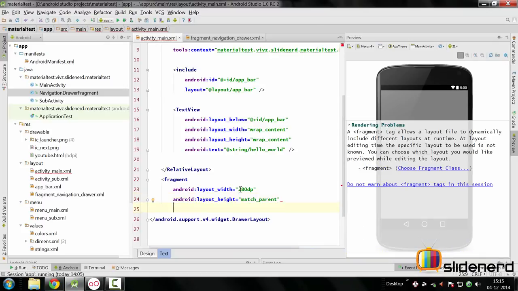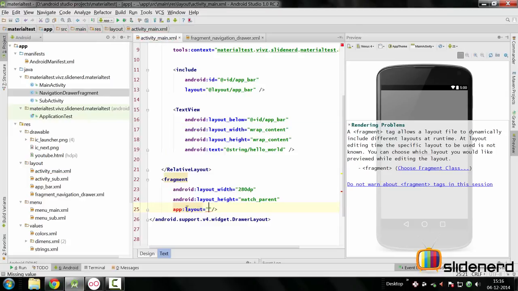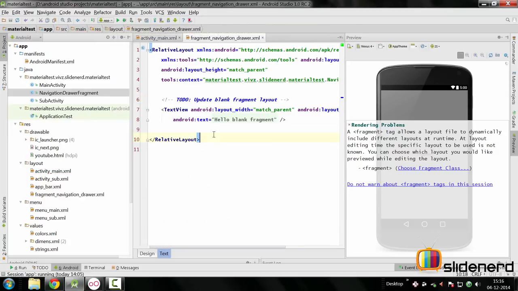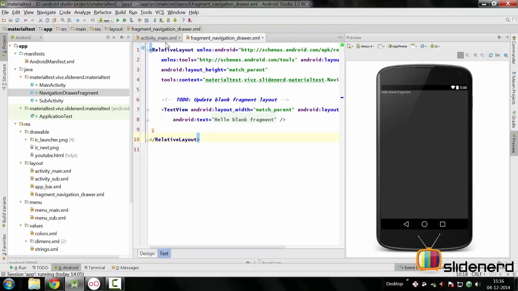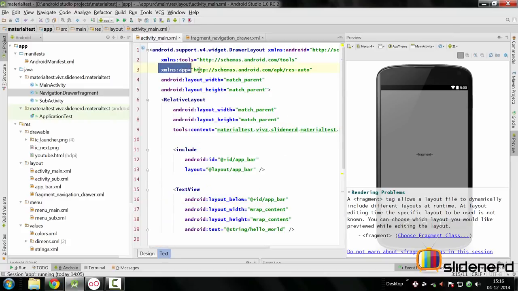And of course, the layout for this fragment is going to come from Android layout here. So I'll use the app layout tag here to simply link this file, which is the fragment navigation drawer that we have. So in other words, I can directly go here and say layout slash fragment navigation drawer here. Of course, we need to add the namespace app in our code. Just press Alt Enter, and you should see this which says xmlns app equals blah blah blah.